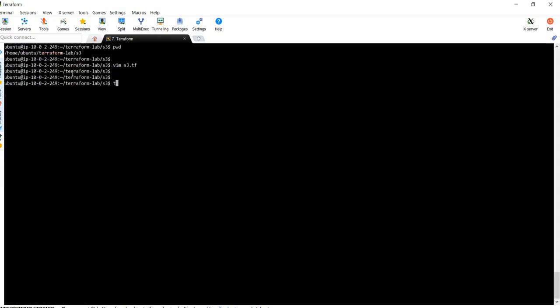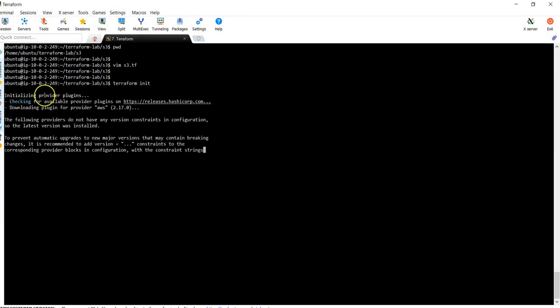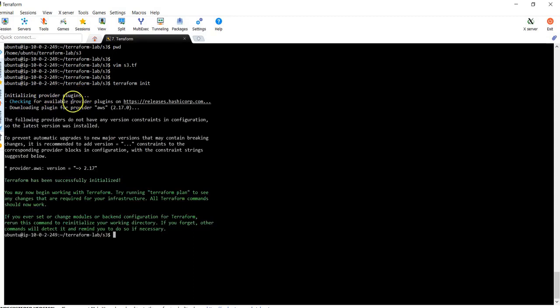Let's create it. First, you need to run the command terraform init. So what exactly will this command do? This command will download all the dependencies to run this Terraform code. You can see here it is initializing the provider plugins, right? Since we are using AWS as the provider, it has downloaded the plugin, version 2.17.0. So now initialization is completed.